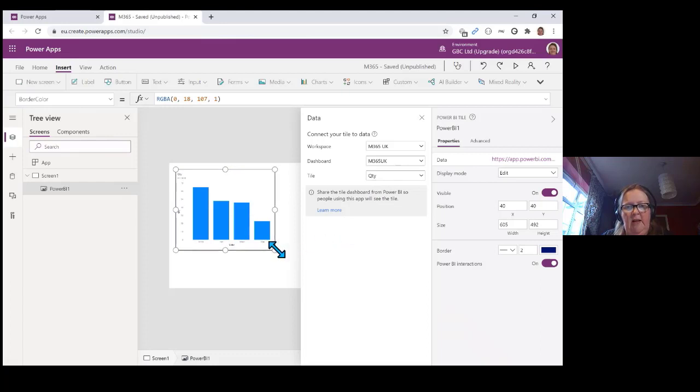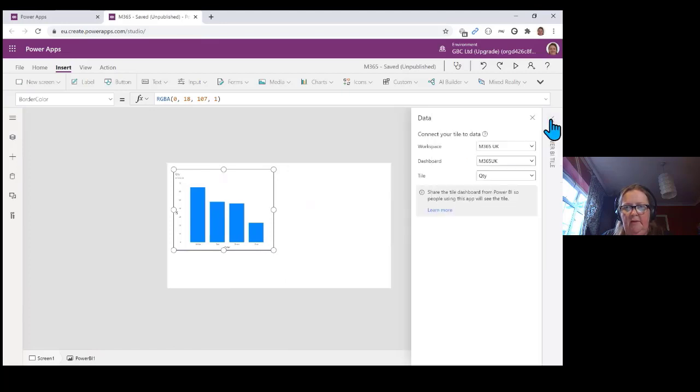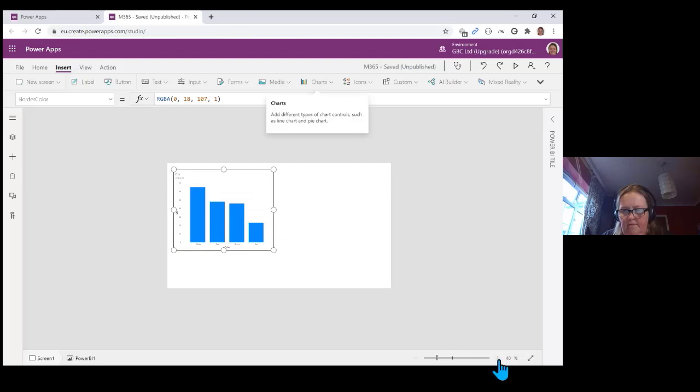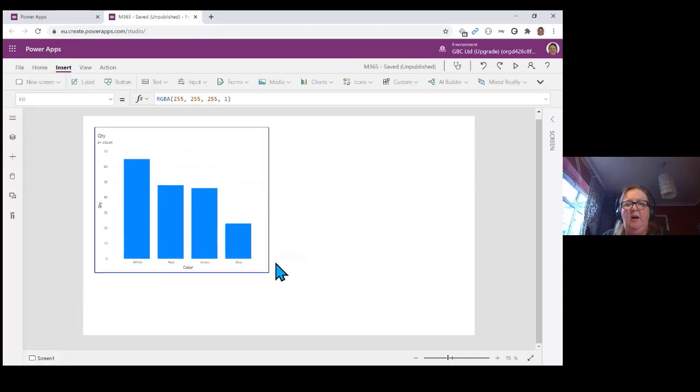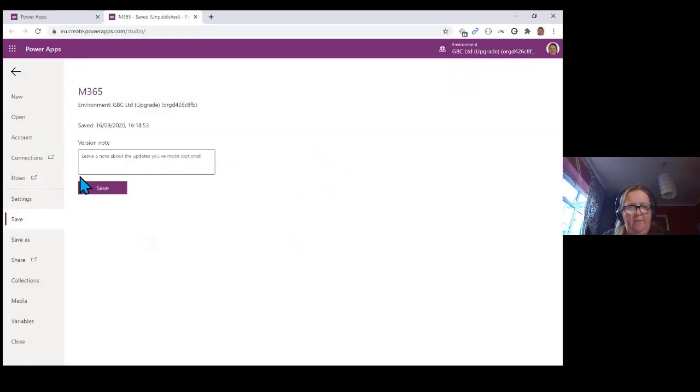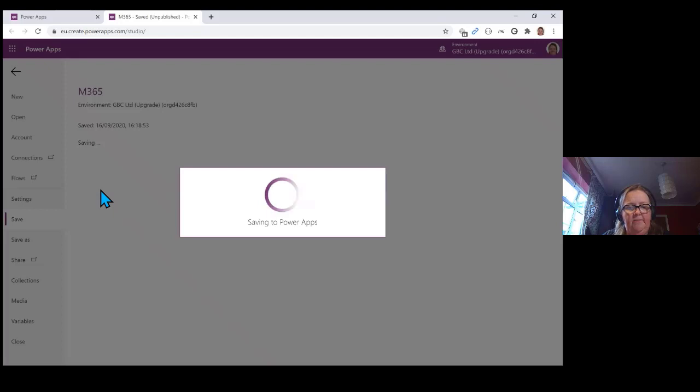You get a slightly formatted, slightly differently. So let me minimize some things so you can see what's going on. So it looks slightly different, as in I've got quantity and then a subheading by color. Okay, and that's kind of okay. But the other one didn't appear, so I can't put my two charts in here. So what I'm going to do is I'm going to save this app, so we're going to have to reload it in a second.